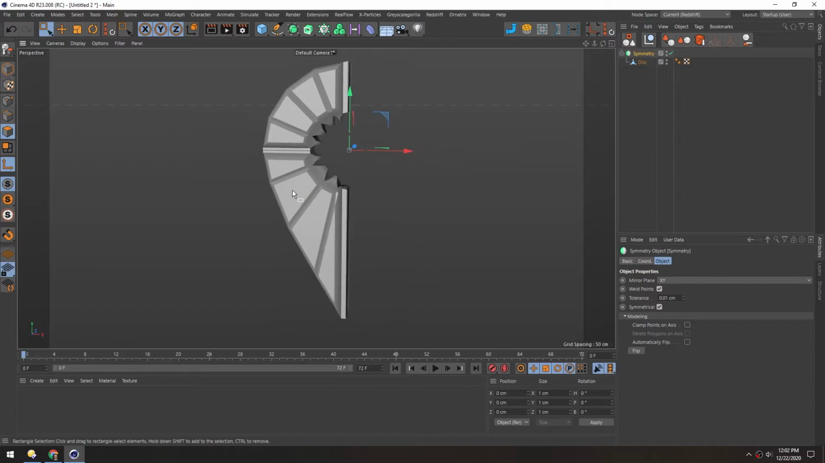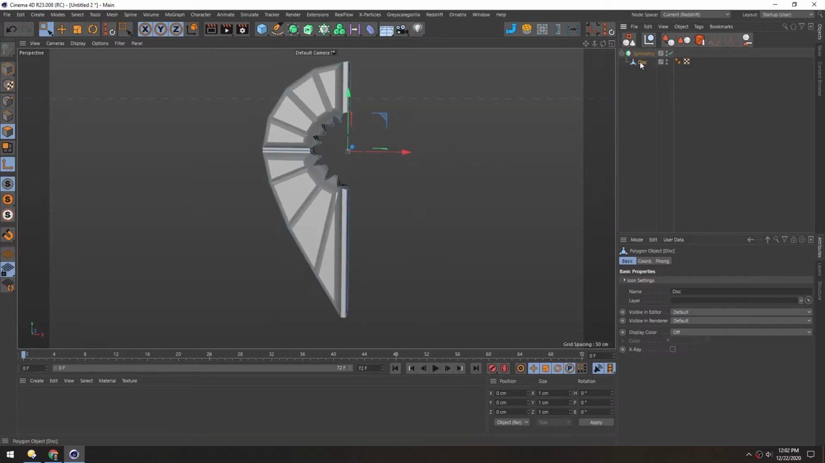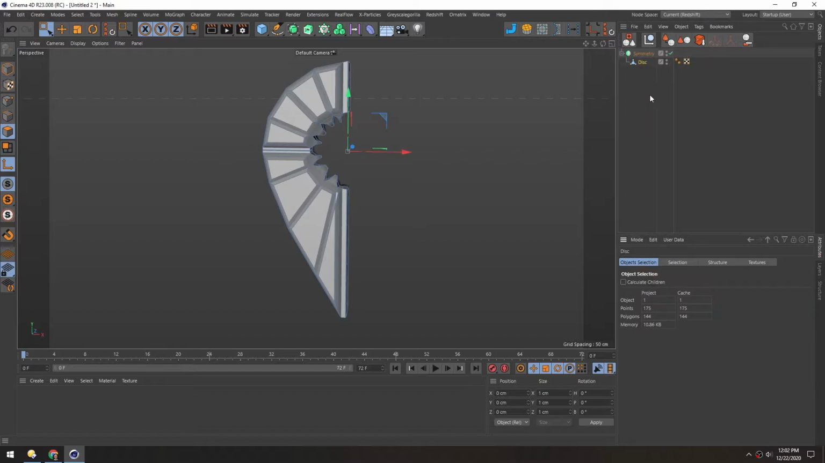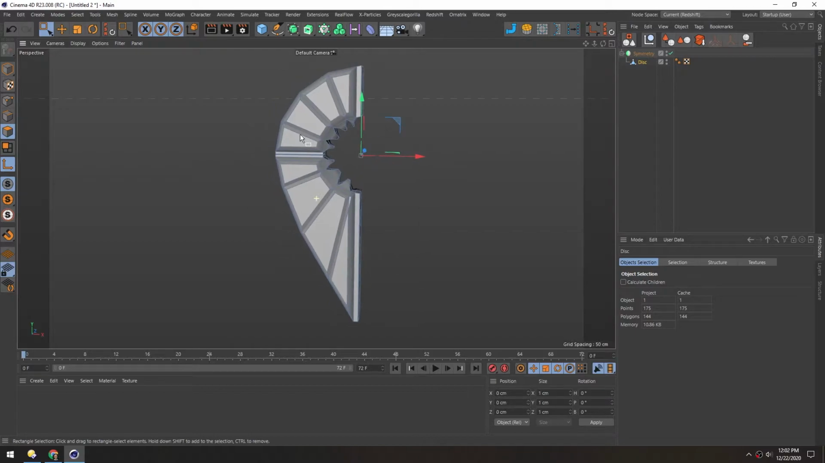Now let's see how many polygons we have. Selecting the disk and then going to mode, project info. We can see we have 144 polygons, so this is really good. This is super low poly.